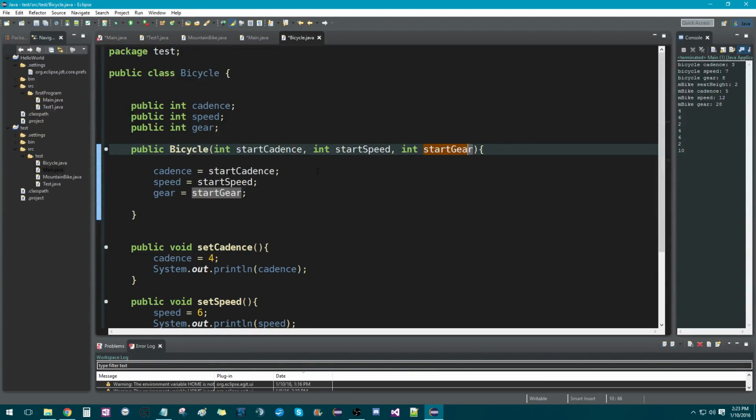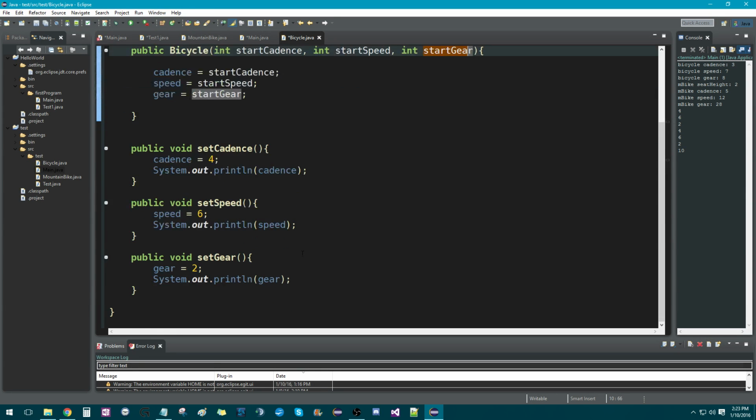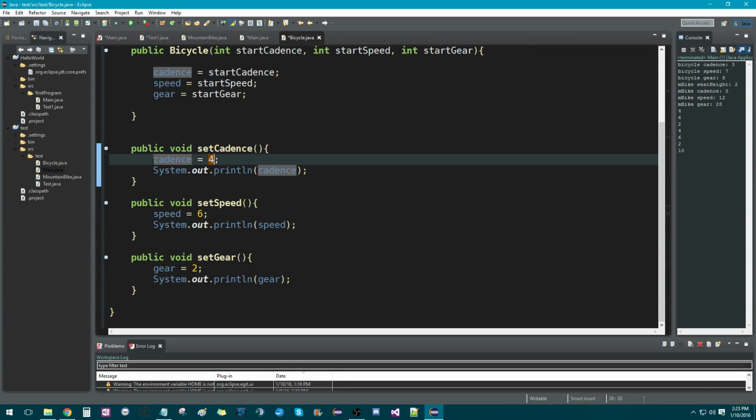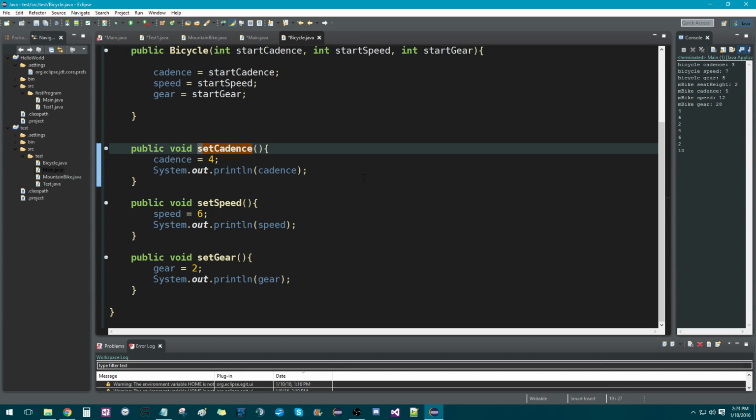But what I want to do is I want to be able to manipulate this information once we've already declared it. Okay? And so I'm going to create these methods. And by the way, we've gone over methods, and this is what you can use methods for. So in set cadence, I just assign a value to cadence, and then I say print out cadence. Okay, that's all I've done. So whenever I call set cadence, it's going to say cadence is equal to 4, and System.out.println cadence. And that's going to tell us cadence is equal to 4.